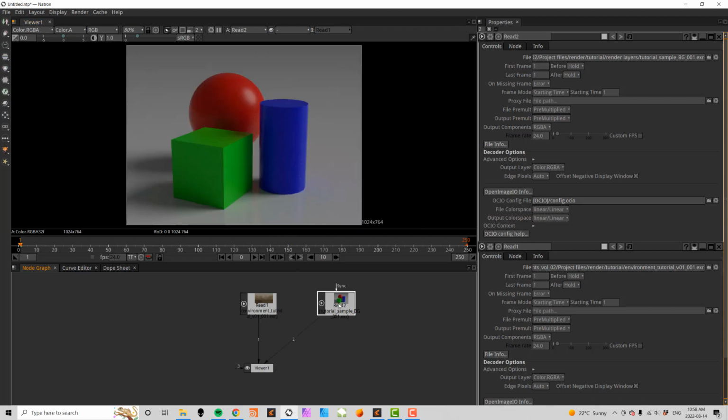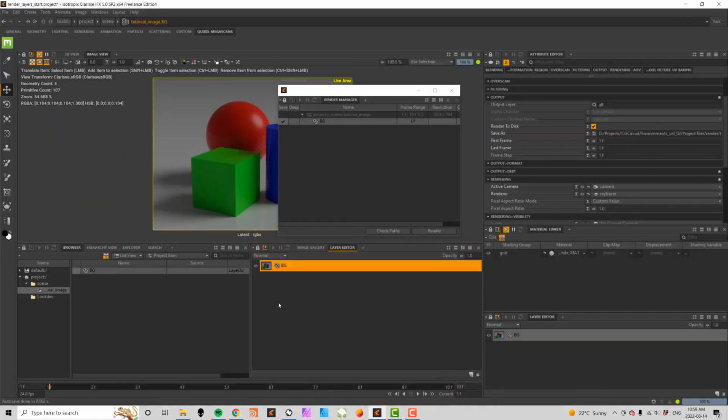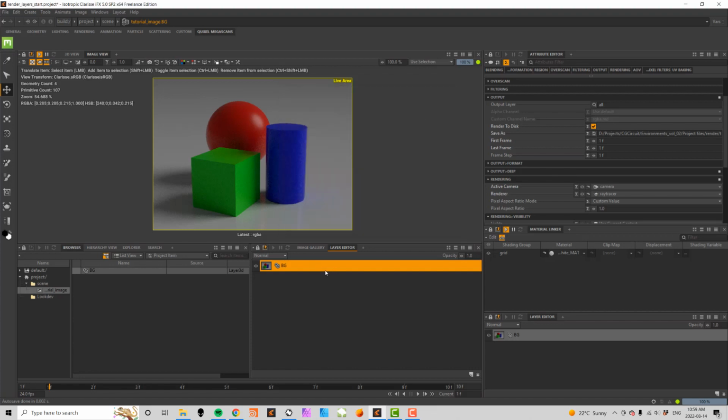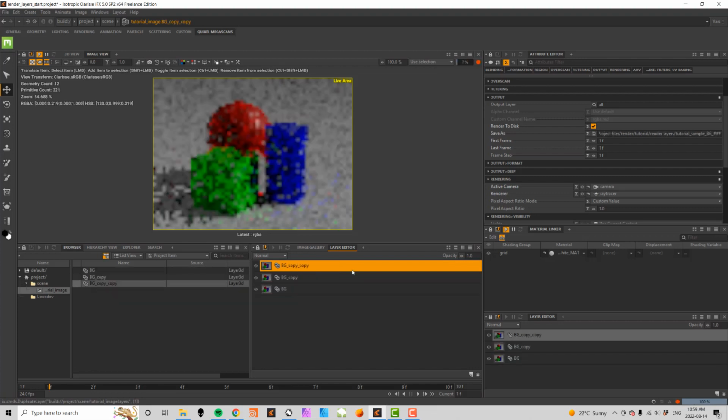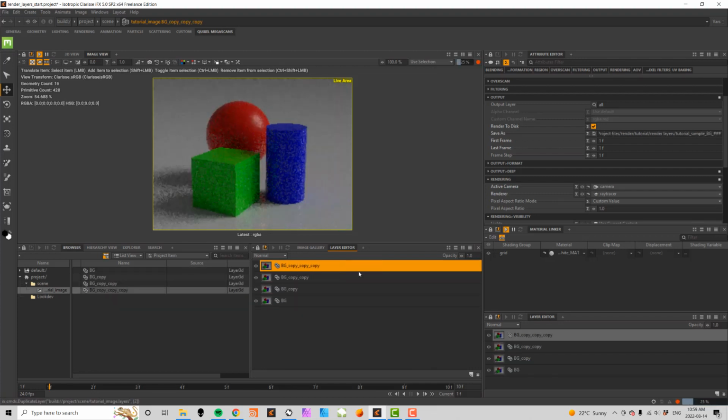But what I'm going to do now is create a couple more layers that will let me separate this image and have better control in compositing. So let's go back to Clarisse and create a couple more layers. You can right click on the background layer and click duplicate. Now what I want to do is divide this image in the background, cube, sphere, and cylinder.